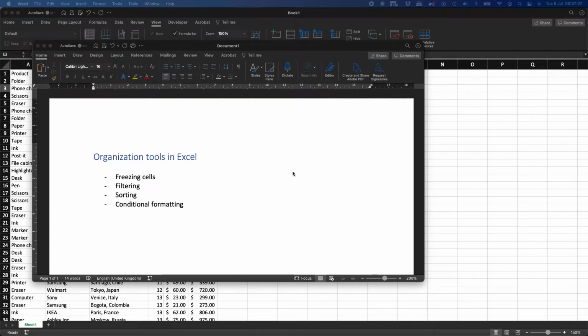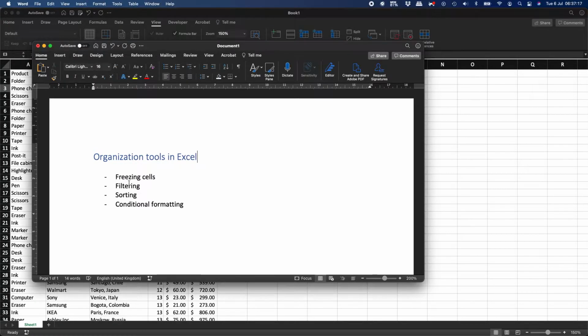Hello everybody. Today we're going to talk about the different options that Excel has for organization tools. So the first thing we're going to talk about today, here are the 4 points we're going to talk about. And the first one is about freezing cells.